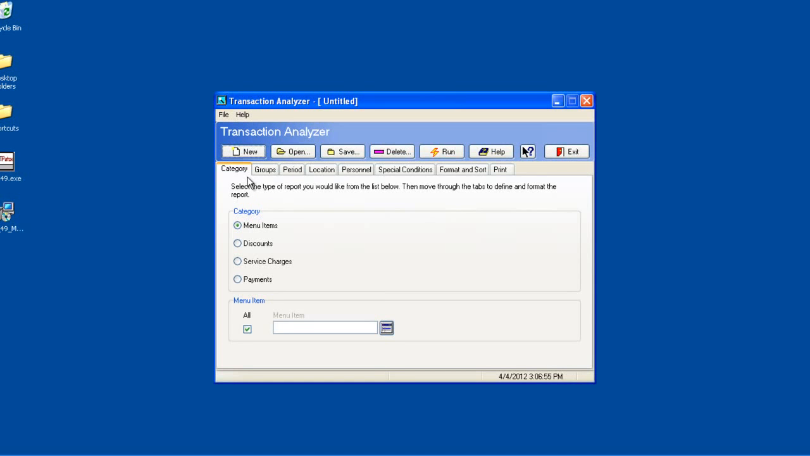So let's go ahead and walk through a particular query that we want to run. The first thing we have to decide is what are we looking for. It could be a menu item, a discount, a service charge, or a payment. And every time you select one of these, this box down here will change. So when I hit menu items, this became menu items. When I hit discount, this became discount.